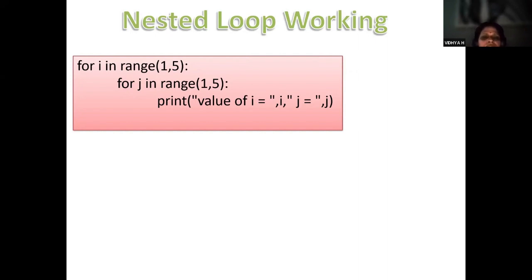Since the range is less than 5, it gives 1, 2, 3, 4, so here it will run 4 times. In the same way, j will also contain 1, 2, 3, 4. That means for each of the 4 values of i, j prints 4 times. When we print the values, the i value remains constant for 4 times while j keeps increasing. Once j is over, i changes again and j starts from the scratch.